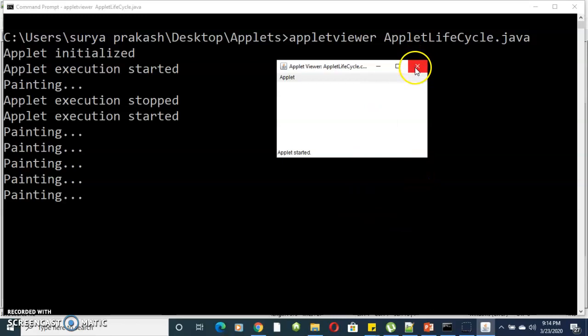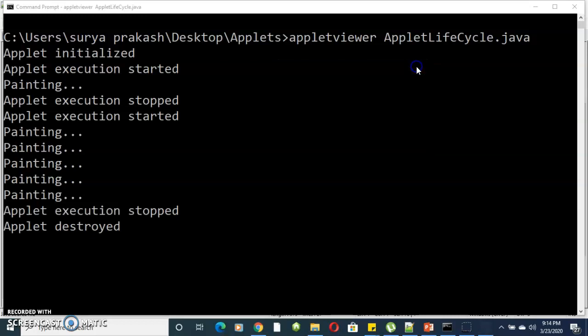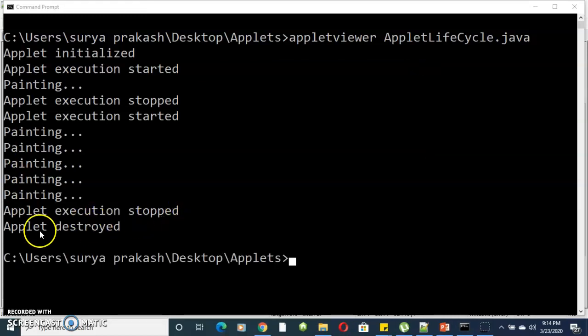Next, if I want to close the window, what will happen? If I try to close the window, what did I say? What is the sequence whenever you try to close the applet? First, the stop method gets executed, and next, the destroy method gets executed. Let me close the window. See, applet execution stop and applet destroy. Okay.